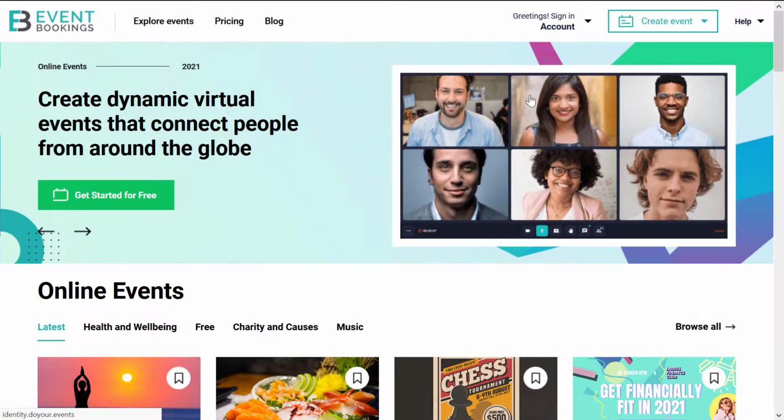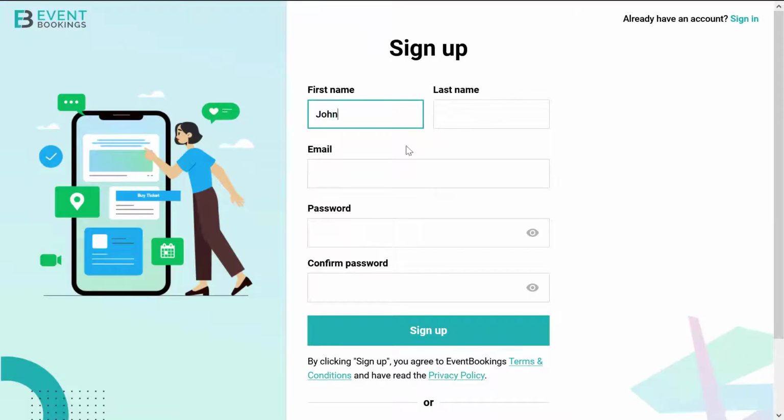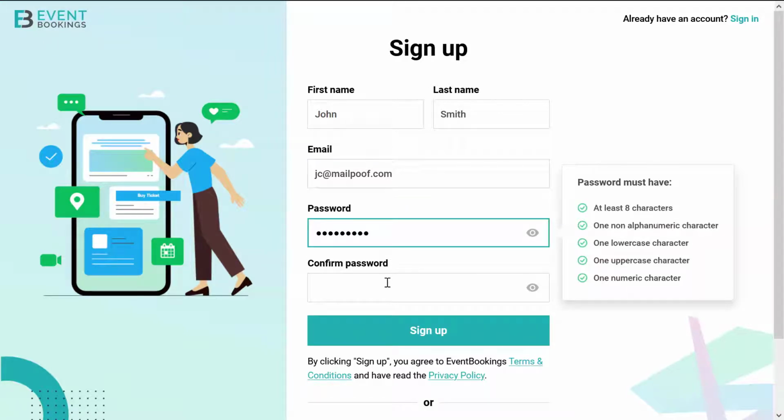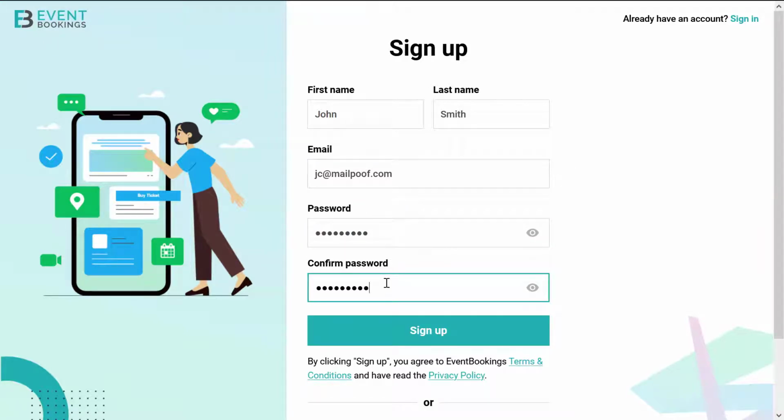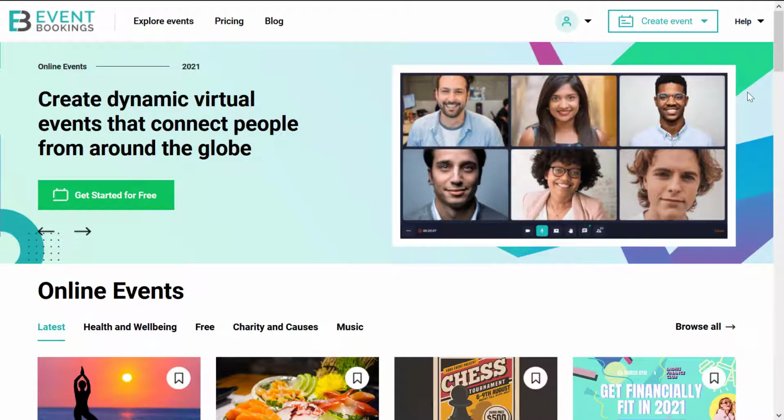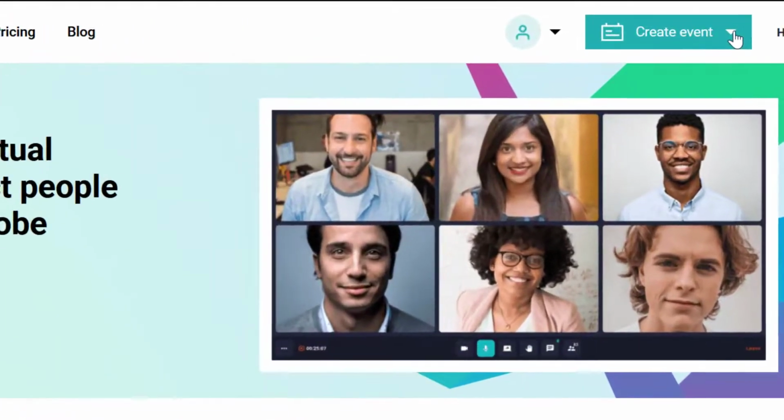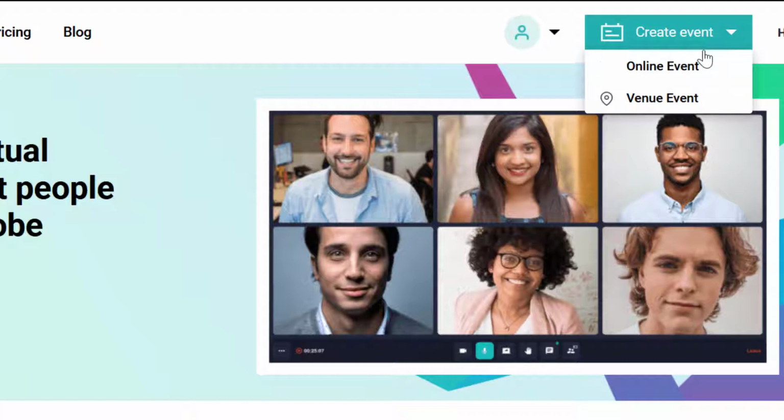First thing first, you need a profile in EventBookings to start organizing your events. So, if you do not have one yet, we need you to sign up and create your own account. But if you are already one of our members, just log into your account and press the Create Event button and select Online Event.